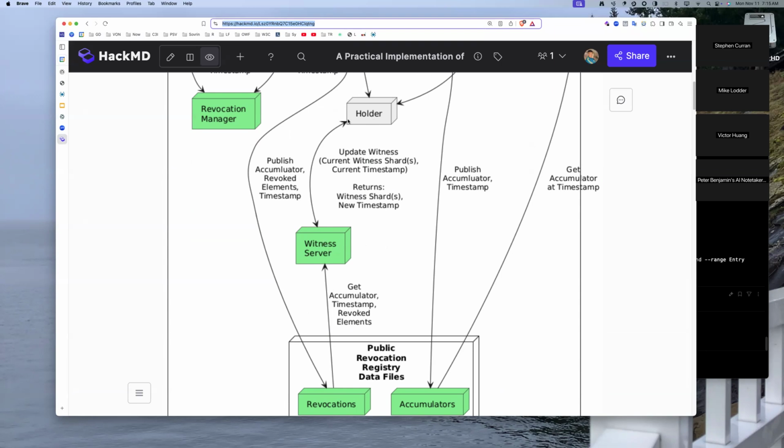Okay. And then periodically, a holder would call in and say, "Hey, give me my latest updates," and the witness server would say, "Here's your new witness and the new timestamp for it," and pass that to the holder.